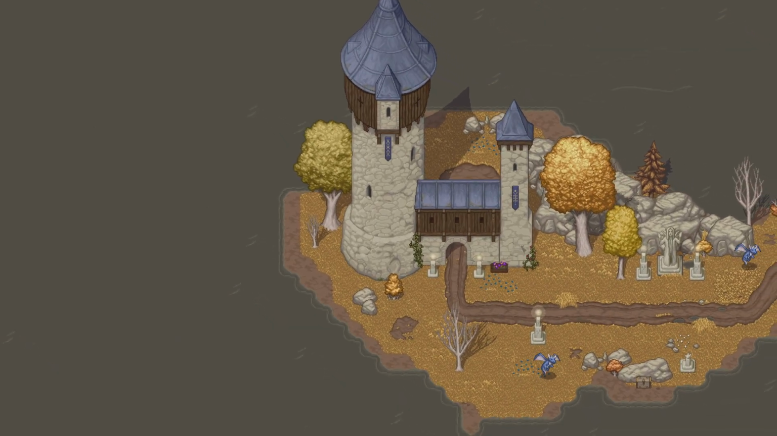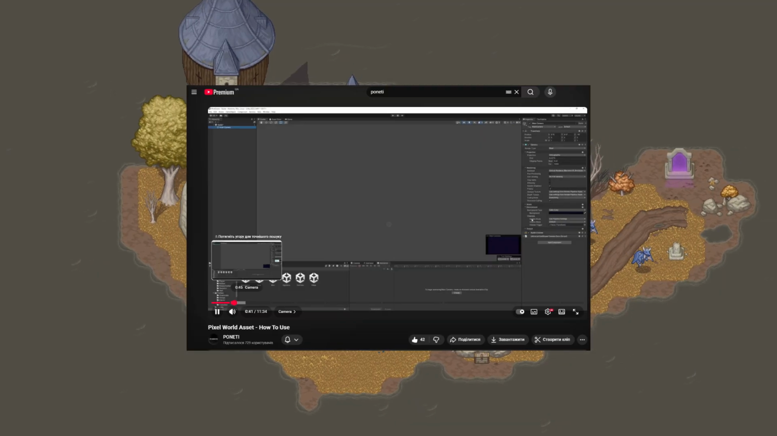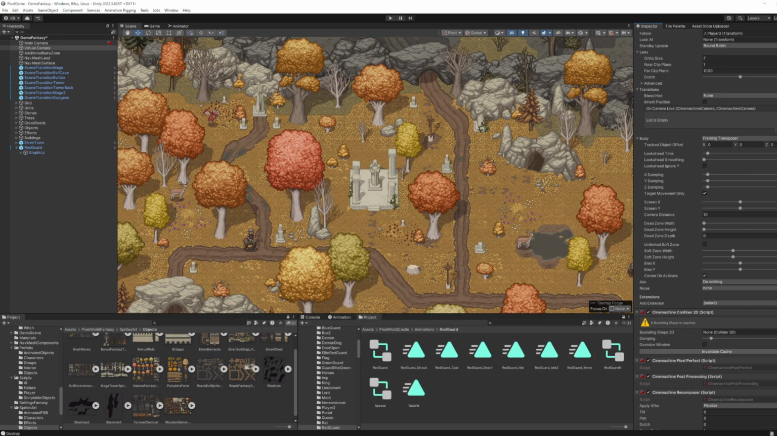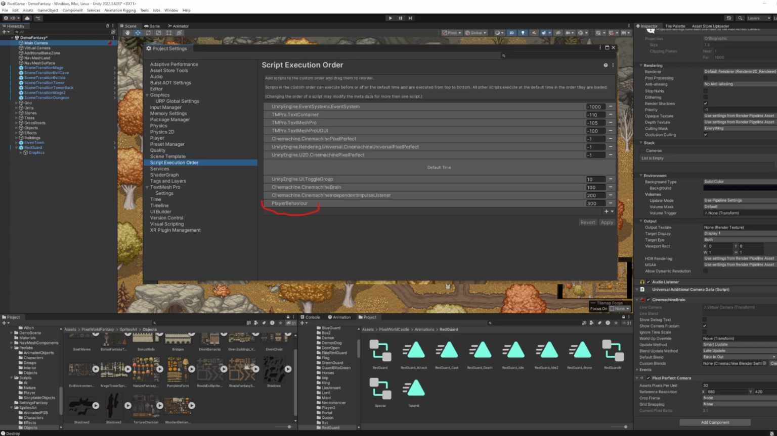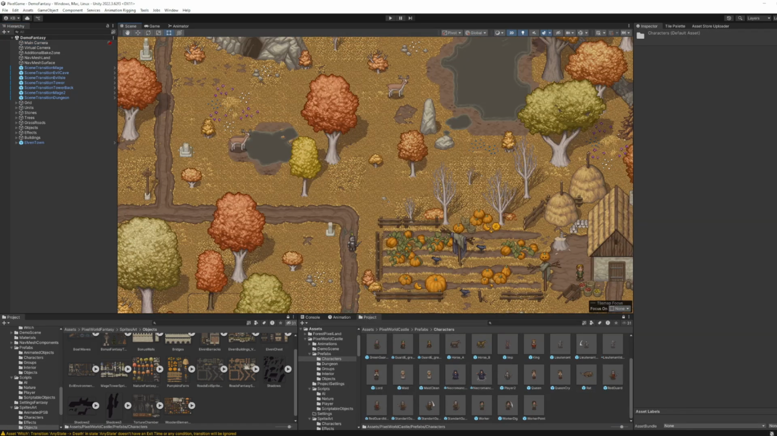On the package itself, how to set up the camera. I already have a video about it, link in description. Also, for build and run, set up the camera as I have in the demo scenes. If your character does not go to build and run, then in project settings, in the script execution order section, add the player behavior script.